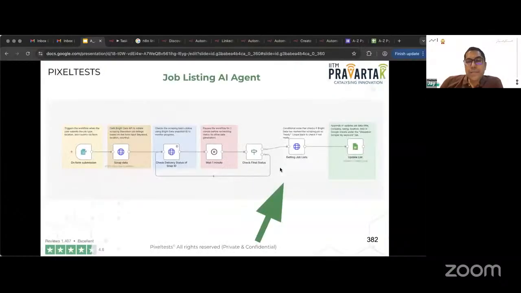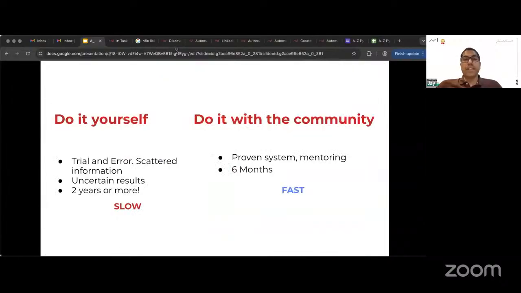This is a simple job listing AI agent, and this is the workflow. Okay, you can customize this for LinkedIn. You can customize this for wherever. Naukri also, you can do it really, really well. So with this, you can imagine yourself applying to as many jobs as possible.